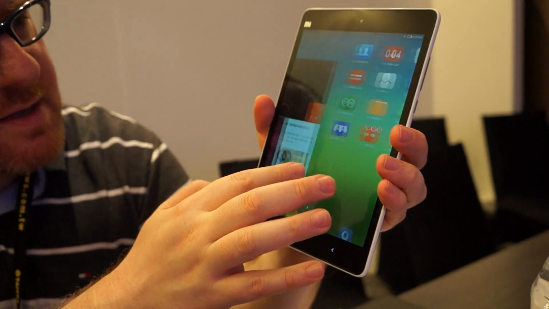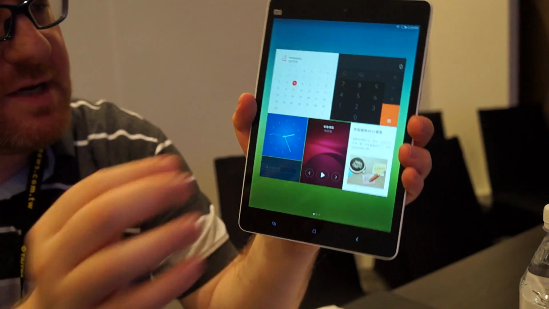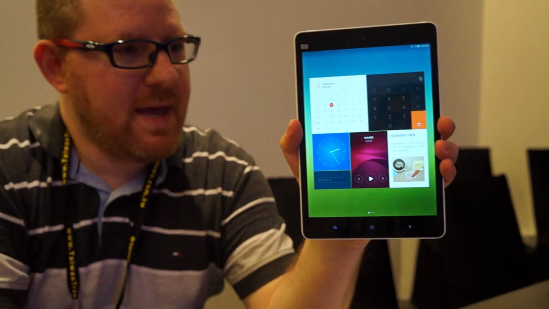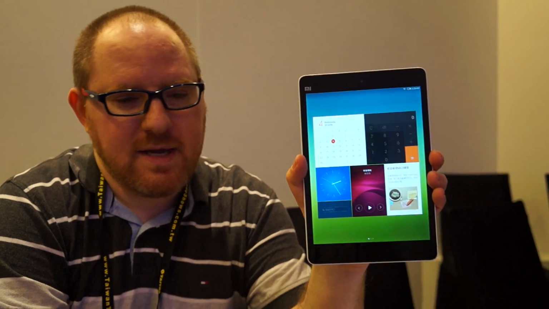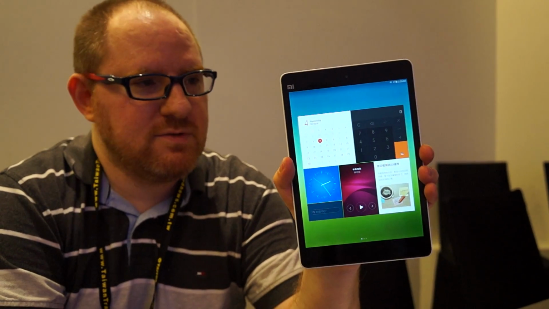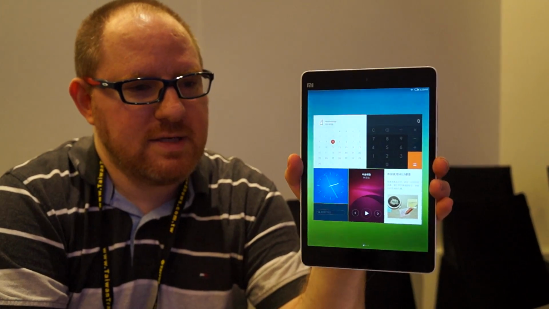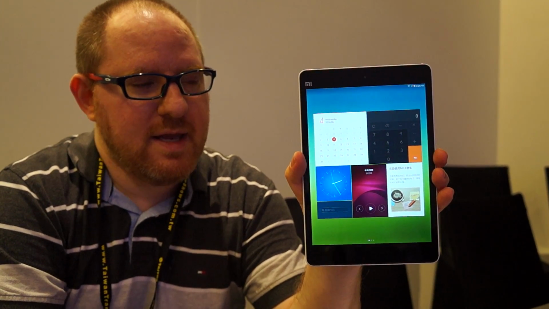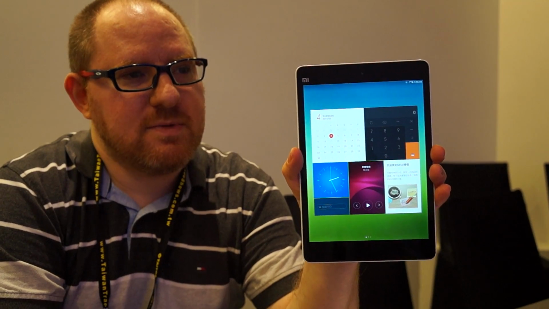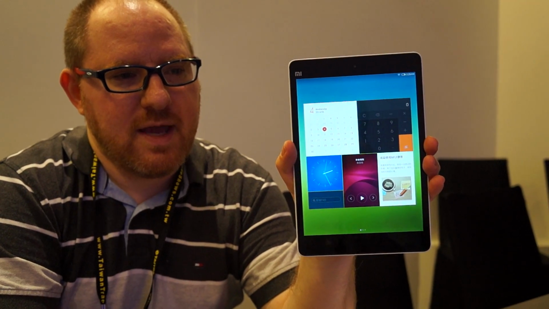So, some really neat features here on the Xiaomi Mi Pad, which is going to be coming out in China for the equivalent of $249, a really low price considering what you're getting. The very first tablet to run on Nvidia's Tegra K1 platform.